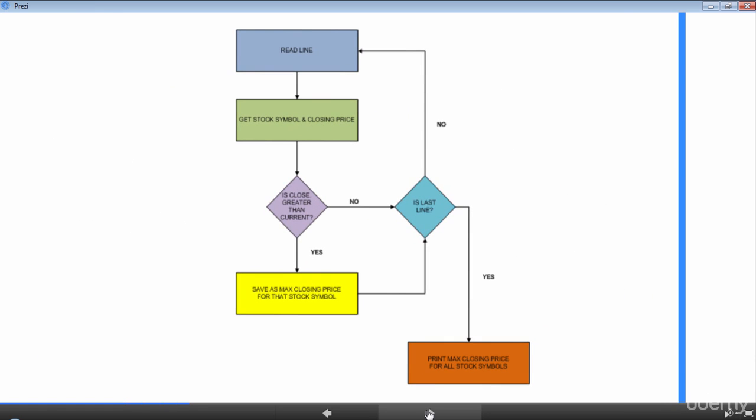We'll read a line, get the symbol and closing price from the line. Then we need to check if the closing price is greater than the closing price we have for that symbol. If not, go to the next line. If the closing price is greater than the closing price that you already have for that symbol, save it as the maximum closing price for that symbol and move on to the next record in the dataset. If you reach the end of the file, very simple, print the results.